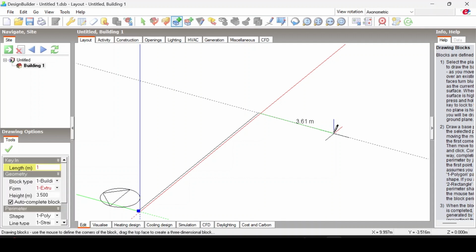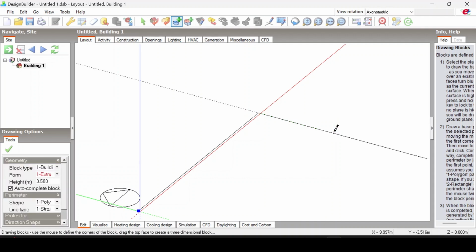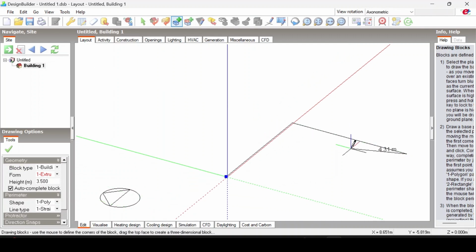So again I will type 10. Then I will type enter. Then it will go to here. You can zoom in or zoom out for your reference.